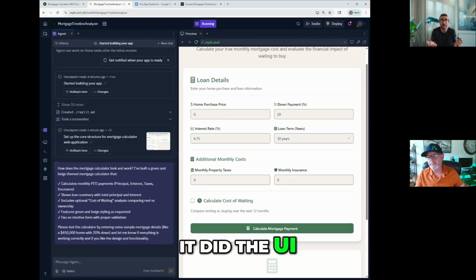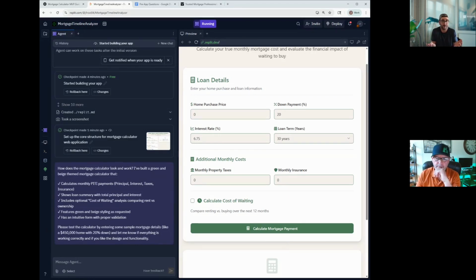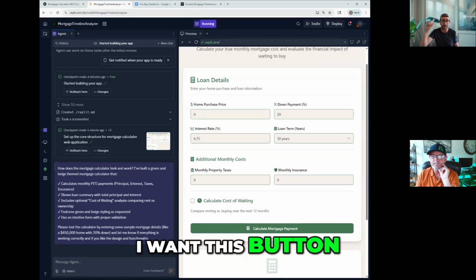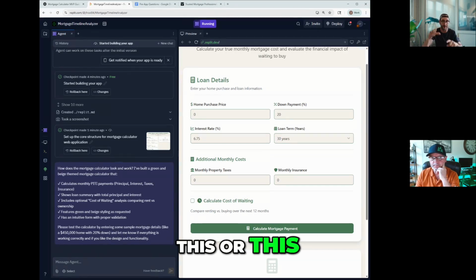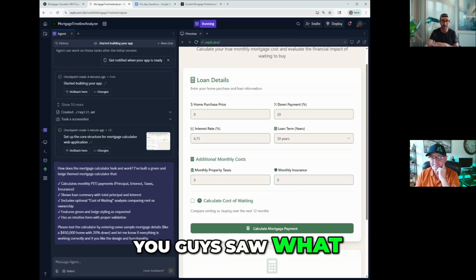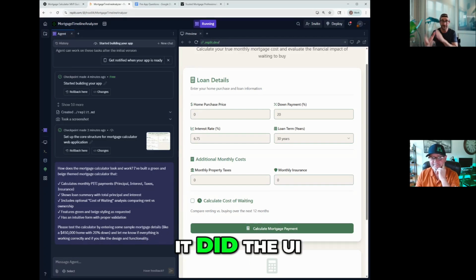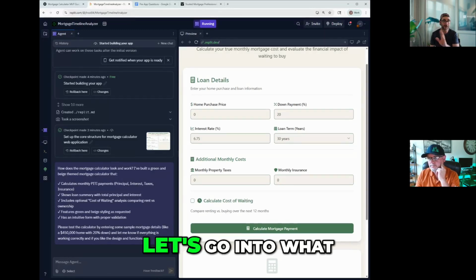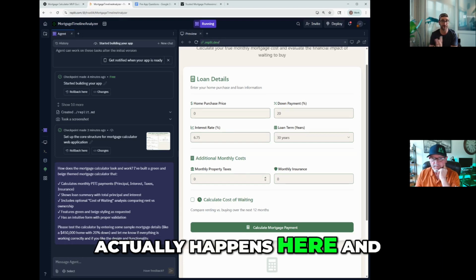Okay, cool. So I think the first thing that is just mind-boggling to me, it did the UI for you. First try. You didn't have to say, oh, I want this button or this field. I want it to be this length, this size. You guys saw what I punched in. It did the UI. I mean, I think that's just level 1 nuts. Okay. Now let's go into what actually happens here and let's see if it works.